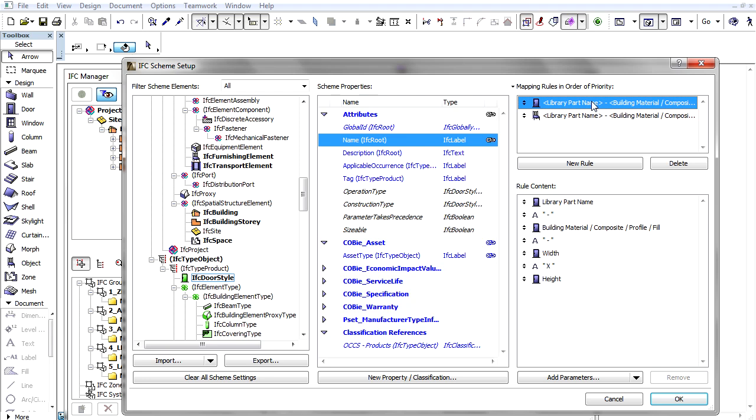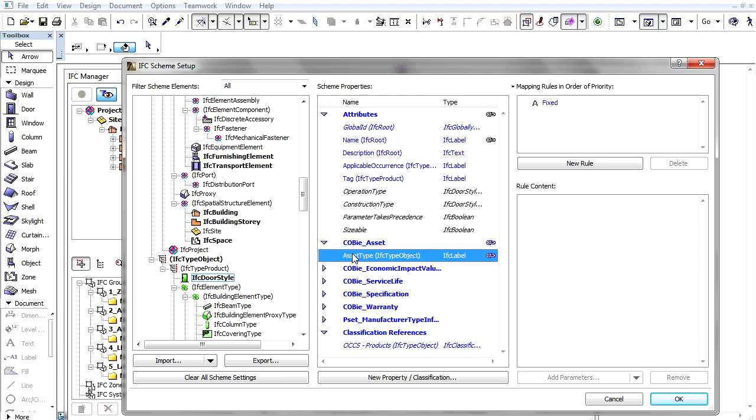To generate these required type names automatically, you can set up a mapping rule. Here, the name attribute is generated by combining the following door parameters: library part name, building material, width, and height. You can add text characters to make the name easier to read. In COBie, certain properties require a default constant value. For example, the asset type value must always be defined as fixed. For more details on setting up mapping rules, see the data mapping video in this series.